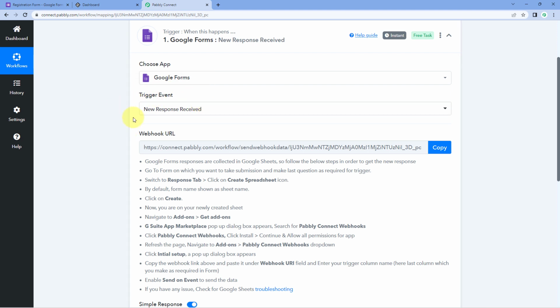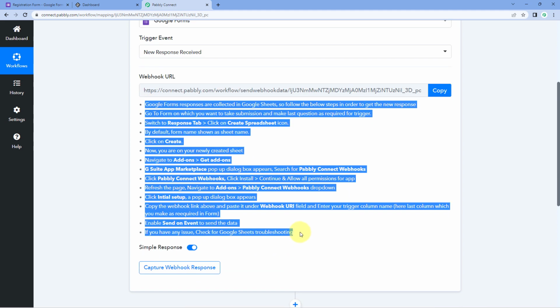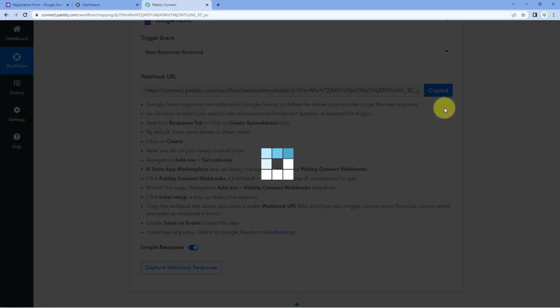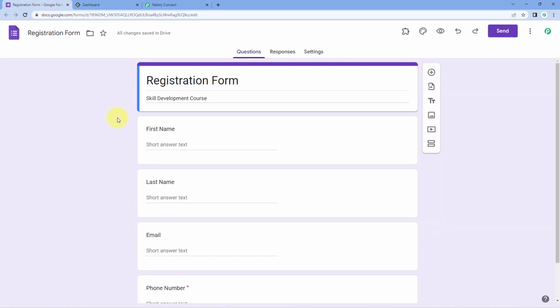After selecting our trigger event, Pabbly Connect gave us a webhook URL. And we are going to use this webhook URL to connect and get the responses from Google Forms inside Pabbly Connect. And how is it done? You just have to follow the help text given below over here. Just copy this webhook URL from here and go to the form which you have created using Google Forms.